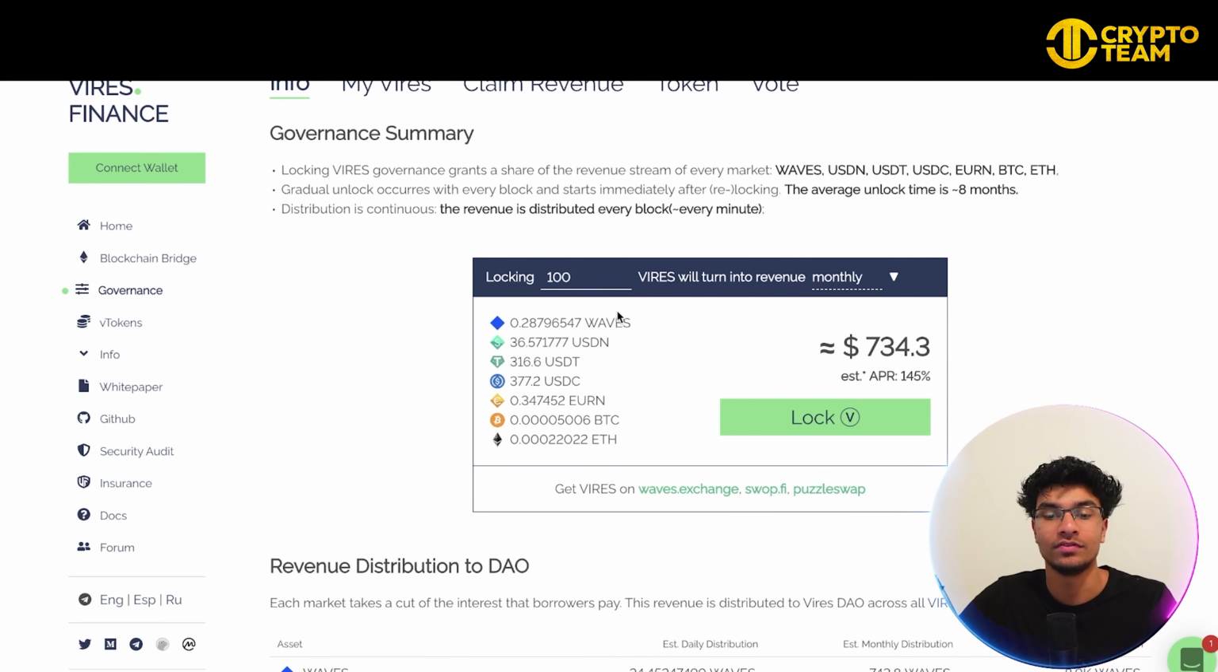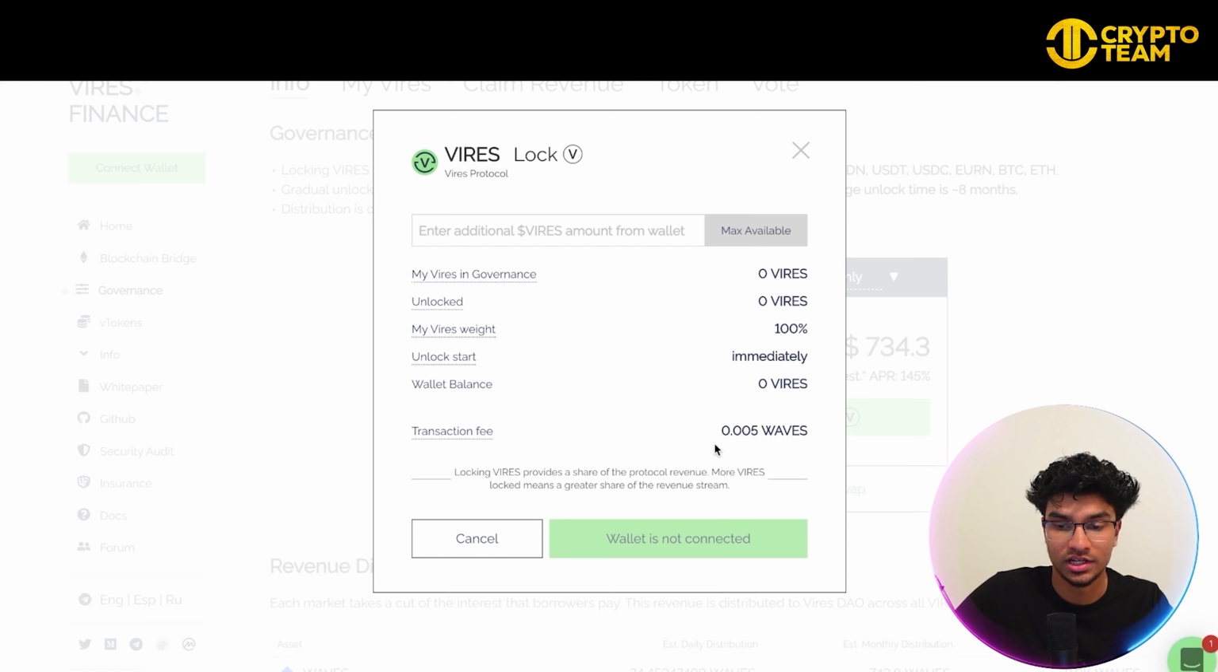And then here you have the option to lock 100 Vires, for example, which will turn into revenue monthly, and it'll be this. Then you go ahead and lock it, connect your wallet, of course, and go through the whole process of checking out with it.